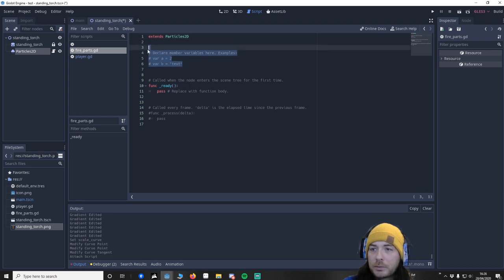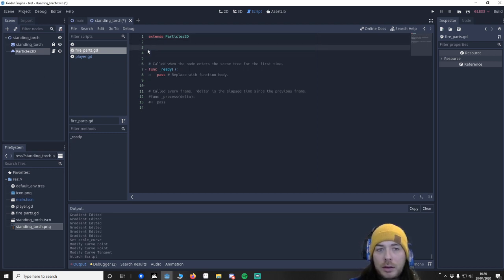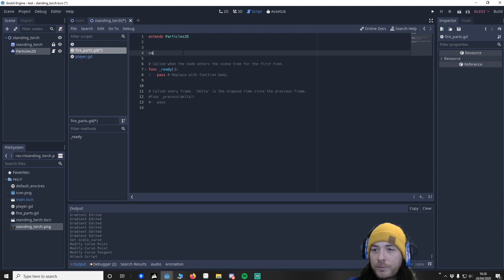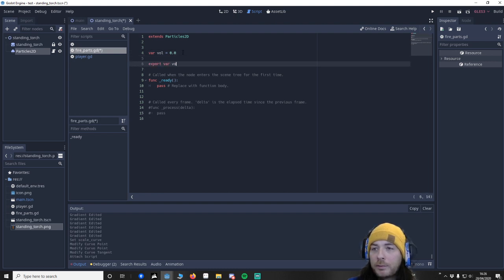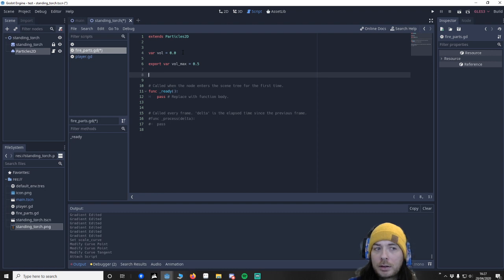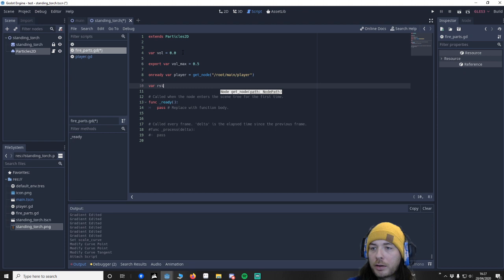Okay, so we're going to say var vol equals 0.1. Export var vol max equals 0.5. This is how far they'll drift. On ready var player, so we're going to get our player. Node root player, and then we're going to say var r_size equals 20.